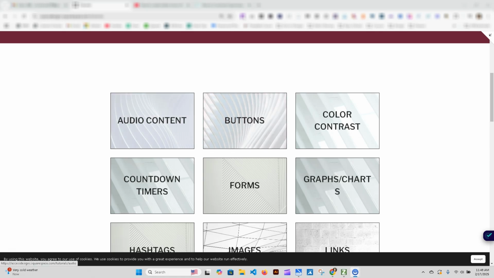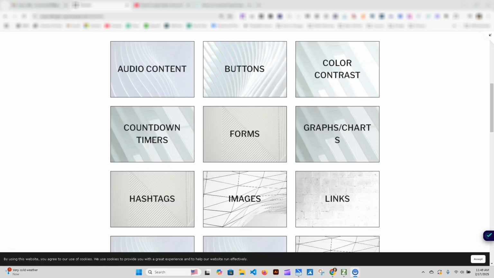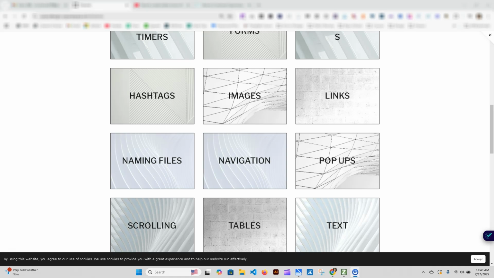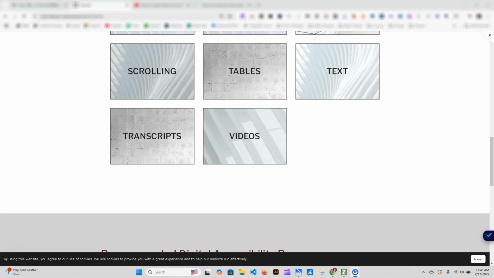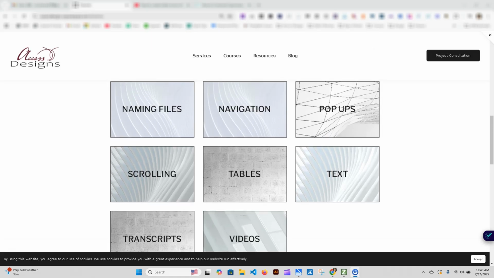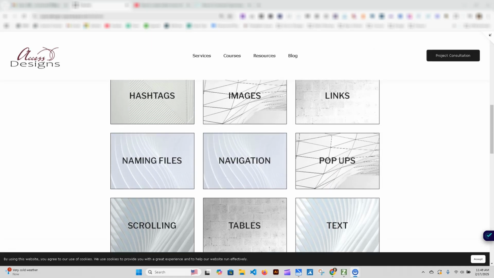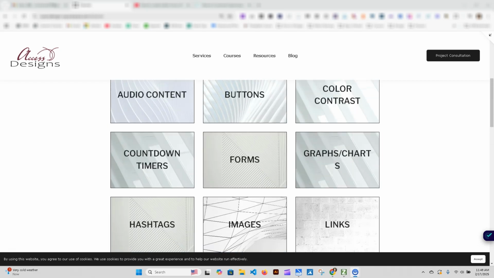And these are almost all accessible. Take a guess here as I slowly scroll down which one of these backgrounds is not accessible for the color contrast that we're talking about today. I will let you know in a minute.